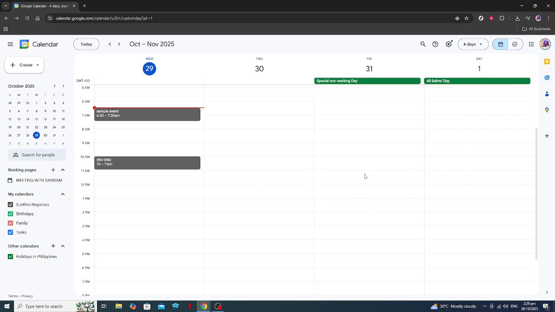First, let's head over to your Google Calendar. Open your preferred web browser and go to calendar.google.com. Make sure you're signed in with your Google account. Once you're on the main calendar page, you'll see your calendar grid filled with your scheduled events. If you're not seeing the right events, check to ensure you have the correct calendar selected on the left sidebar.